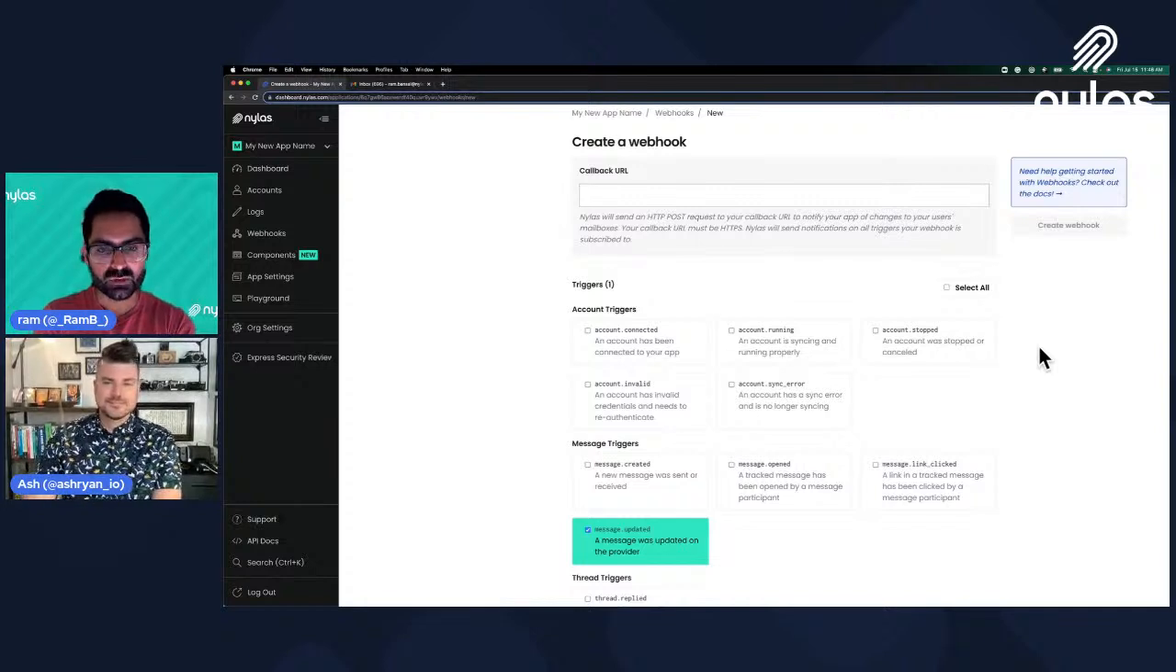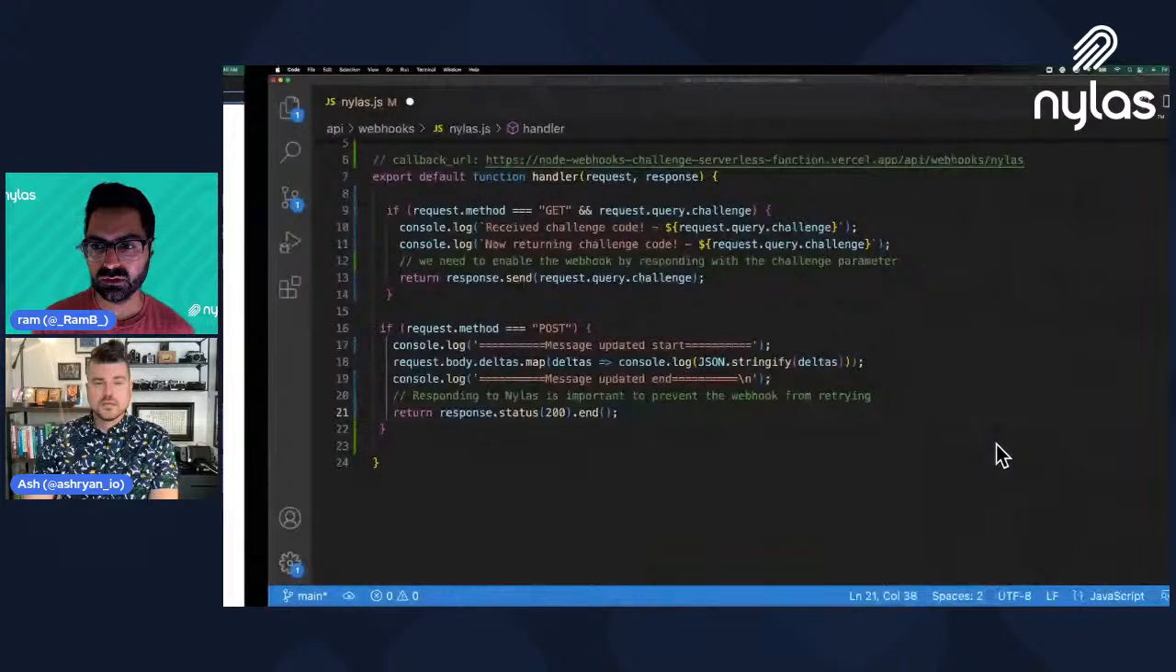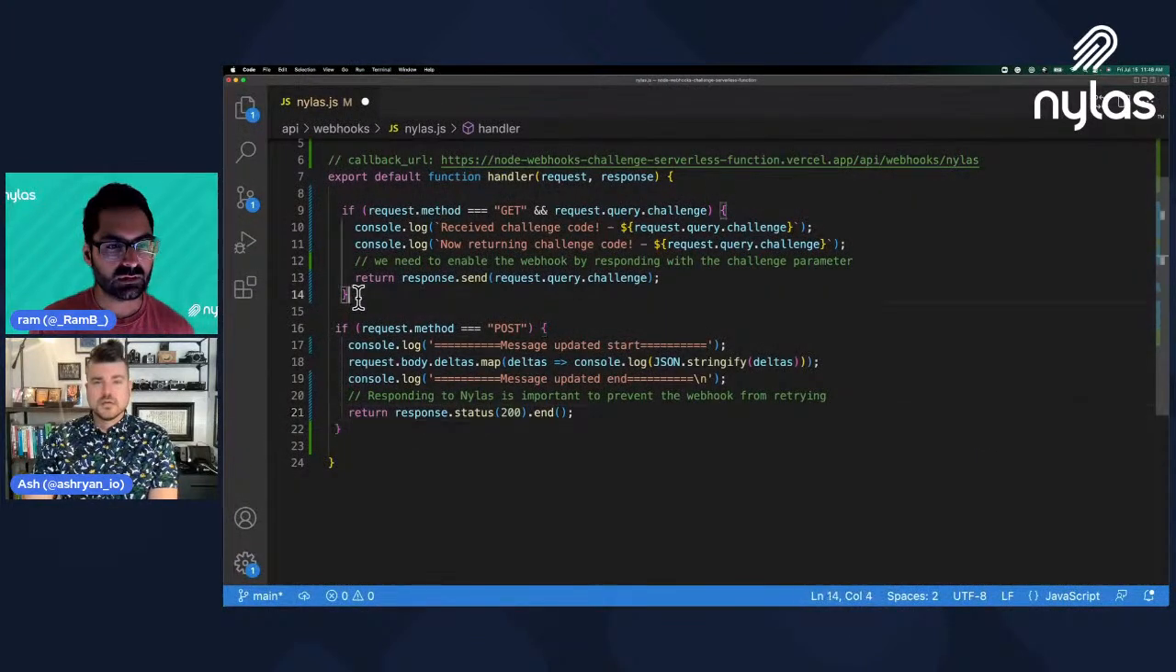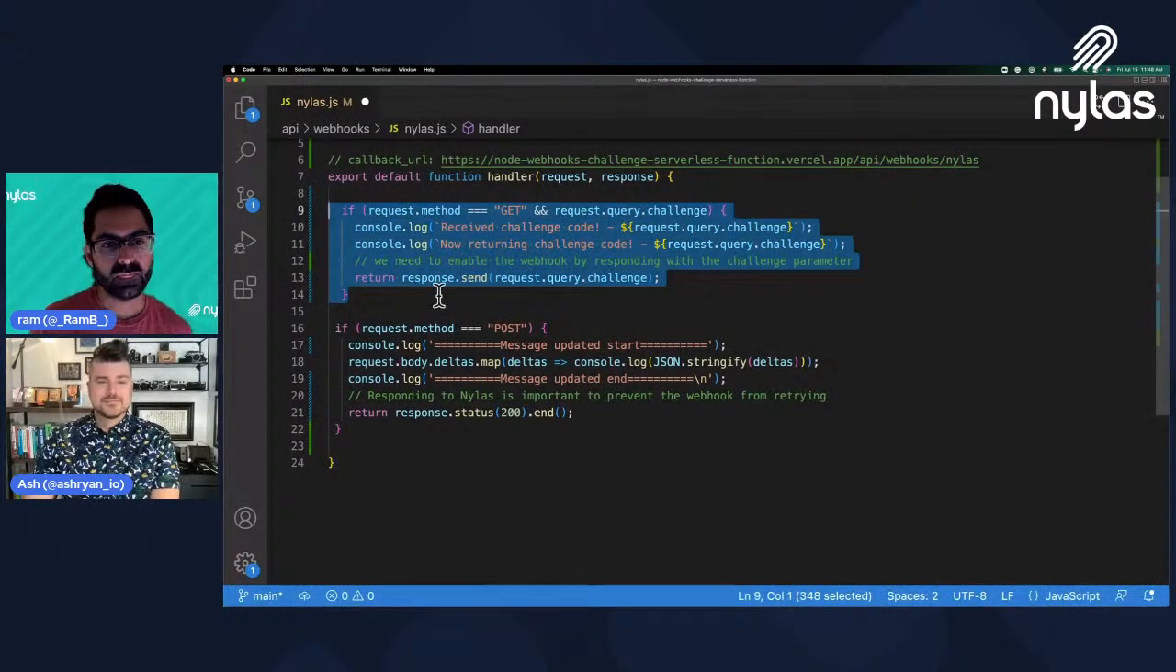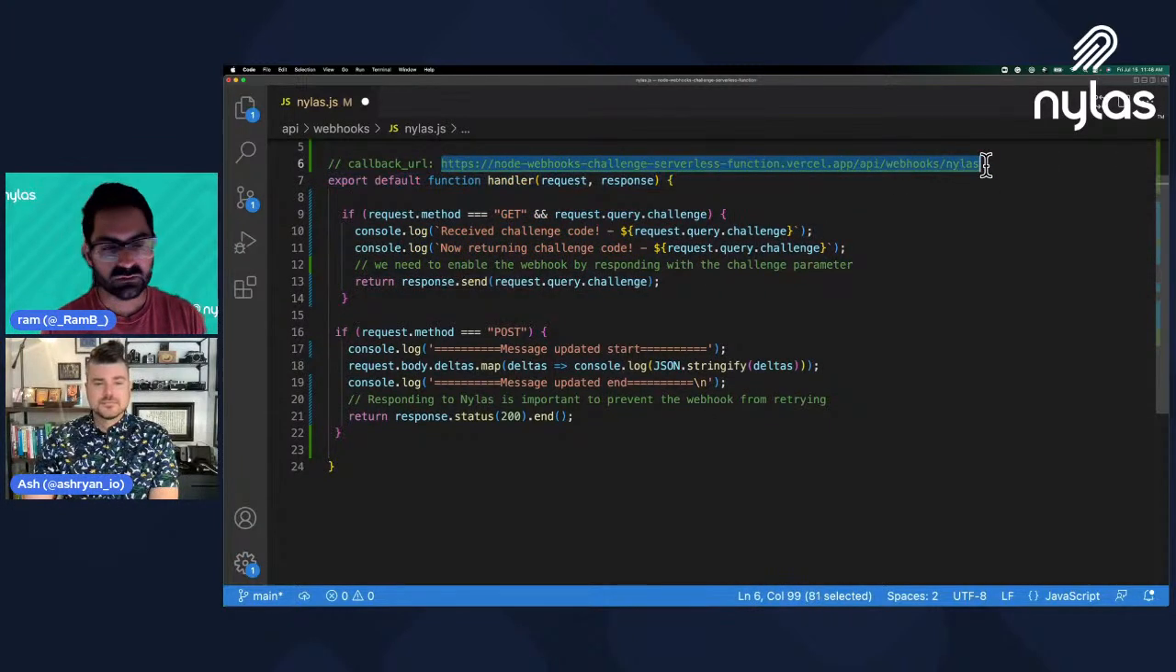Awesome. So what I'm going to do is pass in a callback URL just to get this started. And we're going to take a look at some code as well in terms of what goes here. So I'm going to jump into Visual Studio Code. And we're just going to focus on lines 9 to 14 for now. The callback URL is going to be hosted as a serverless function. And we'll come back to that towards the end.